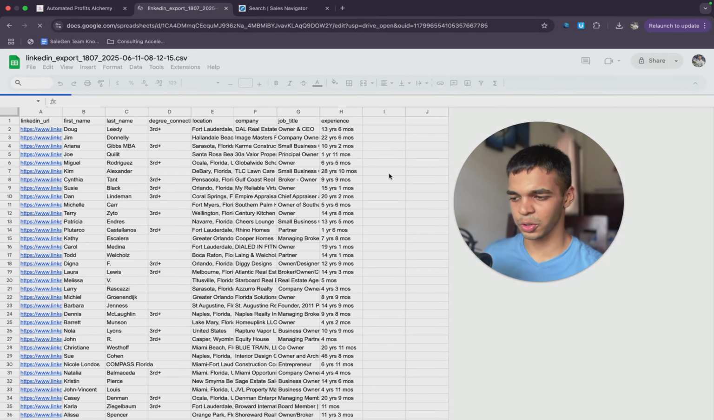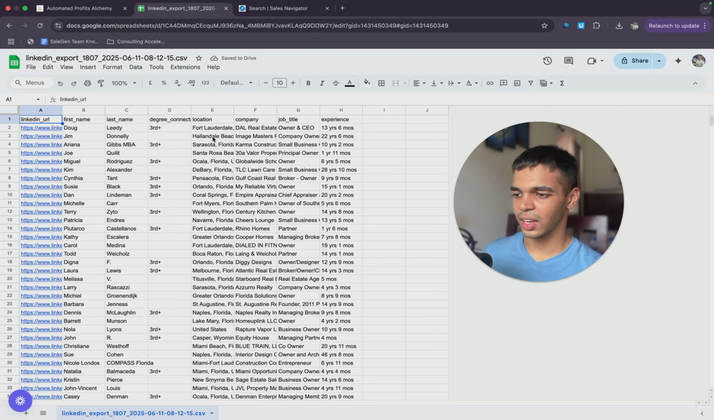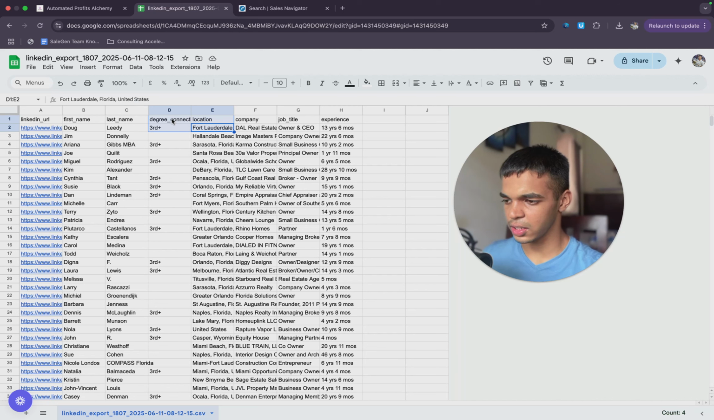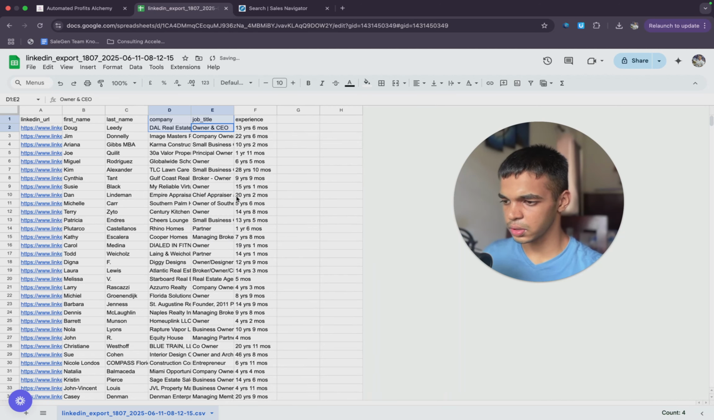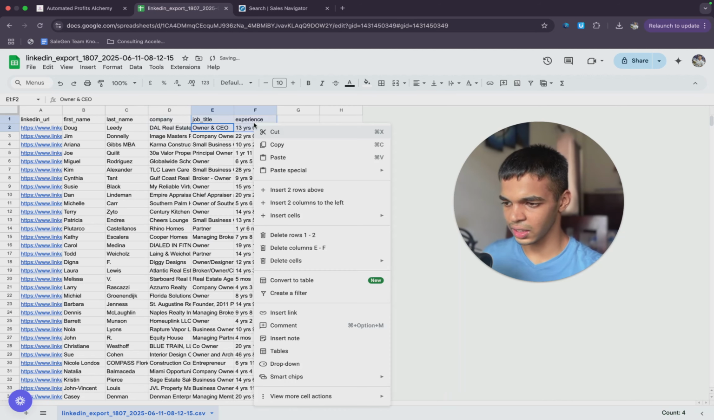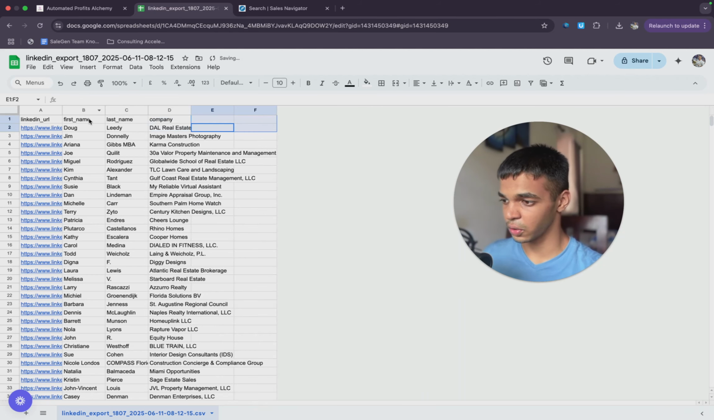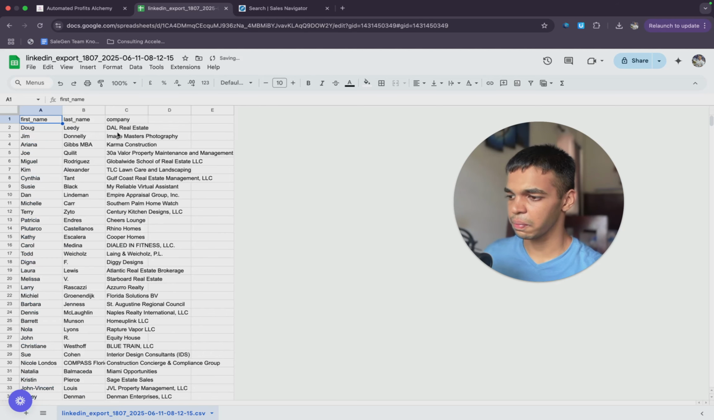I'm pretty sure you know how to do that. Anyways, after that you can get rid of all the columns except the first name, last name, and the company name. So I'll remove all these different things. Delete columns. I'll delete these as well. Delete columns. After that, the LinkedIn URL as well. So I'll click on delete column.